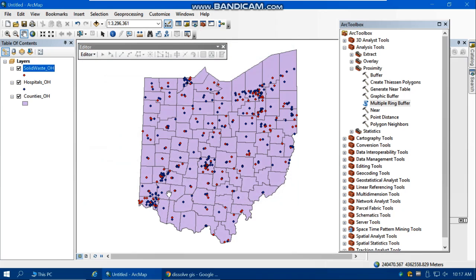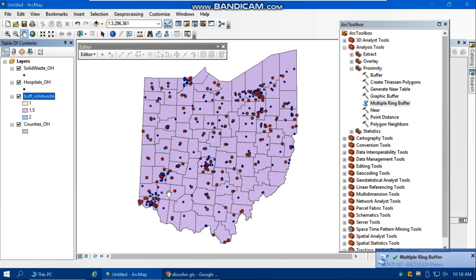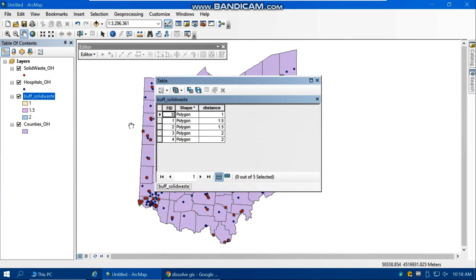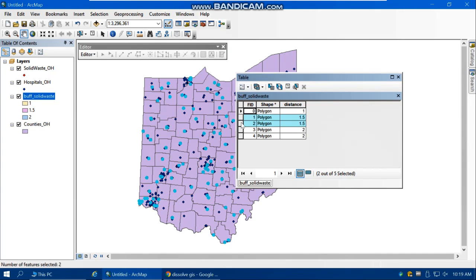You need to wait for a couple of minutes because this is a huge process. Okay, now we can see the process has been successfully done and we don't need our toolbox anymore. So let's close it and also close this one. In the table of contents, you can see a feature class has been added with the name buffer solid waste. If you open up the attribute table, you can see it's only created, I don't know why, more than 3. So you can merge these two buffers, 1.5 and 1.5, they are the same.